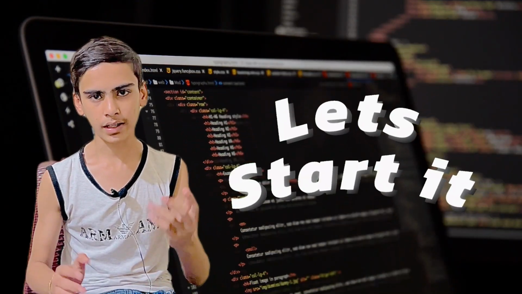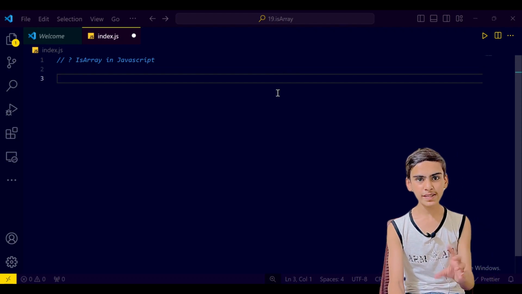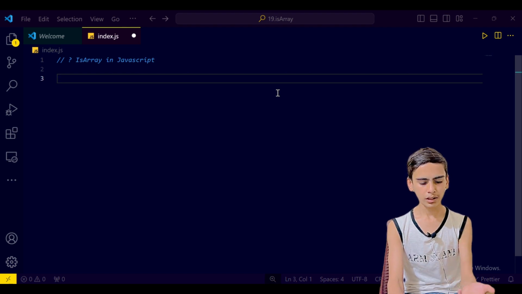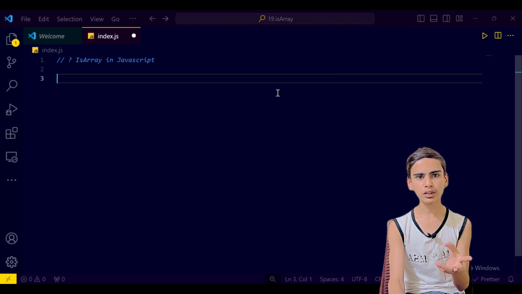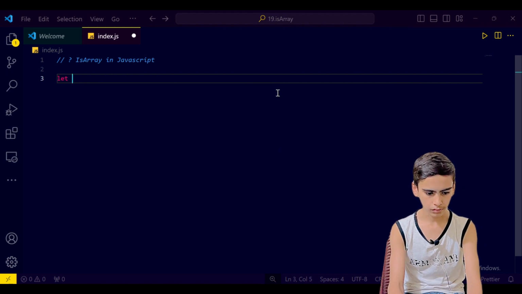So let's start. Basically, the isArray method in JavaScript is used if you want to check whether a variable is an array. Like if there's a variable that has the text hello, and you want to check if it's an array or not. Let me show you in practice.